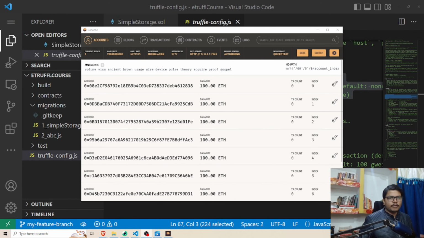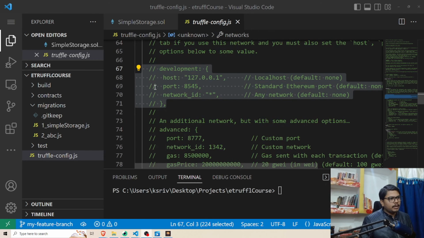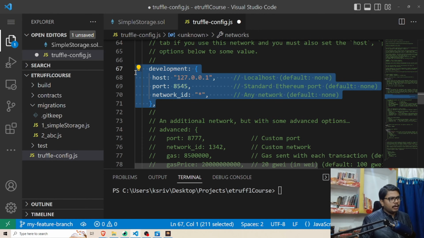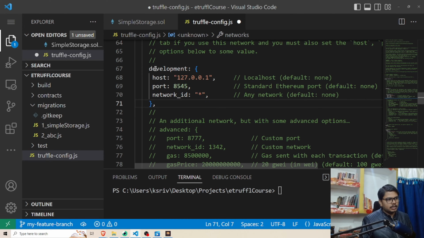So now, since you have understood what is Ganache, it is time to deploy our smart contract on Ganache blockchain. To deploy on Ganache, as I said, we need to make some changes to this part. So let me comment this out. Okay, and it is on line number 67 for me, but it may be a little bit plus or minus in your system. But it is on line 67 in my system, this development one.